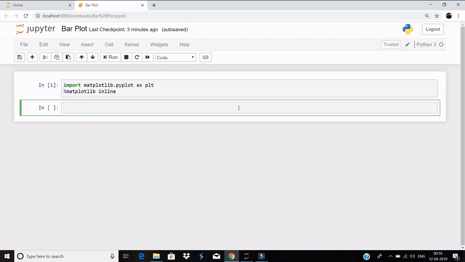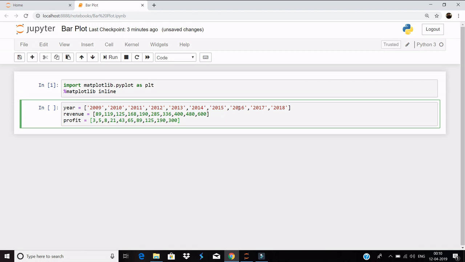And as you can see, I have already imported my Matplotlib library and the magic function of inline. And we have data of previous 10 years of an organization or a company with its record of revenue generated in the past 10 years and the profit made by the organization in its past 10 years. So let's go ahead and plot these values.